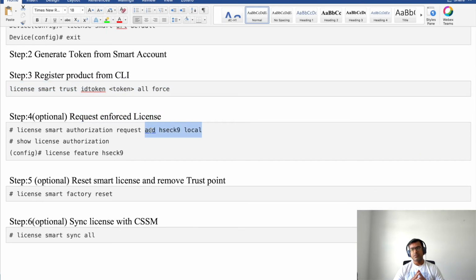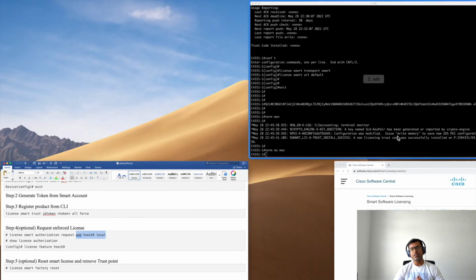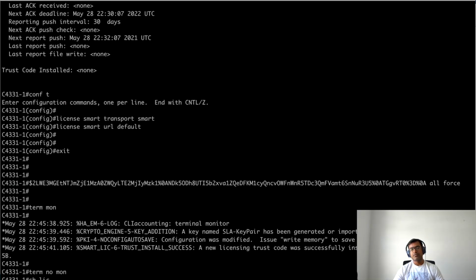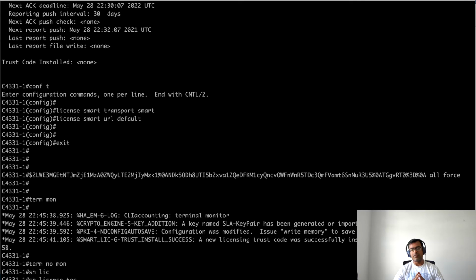Again, as I mentioned, I'm not going to do step 4. If you are using enforced licenses, you must do it, otherwise your services may stop working. Very, very important. And that's why the license is getting very crucial.